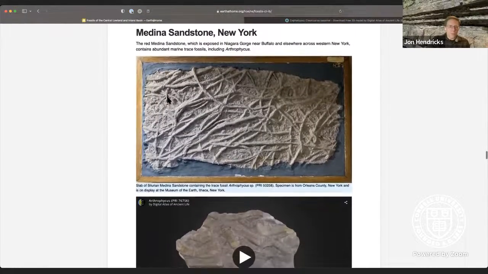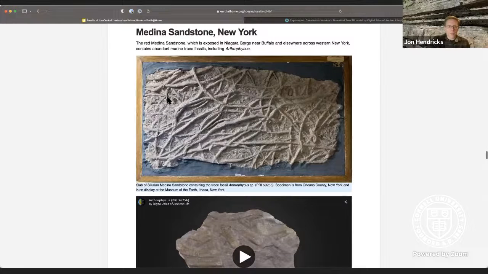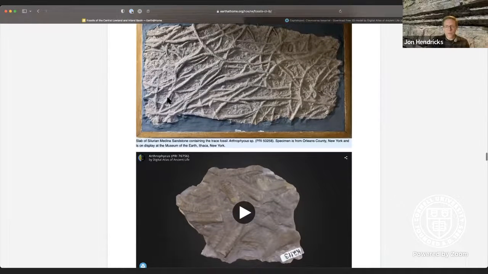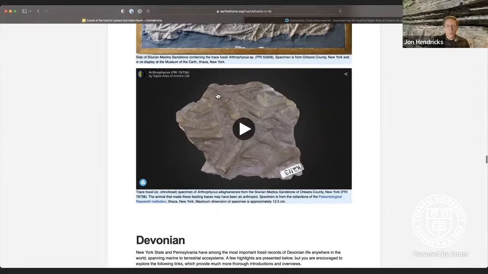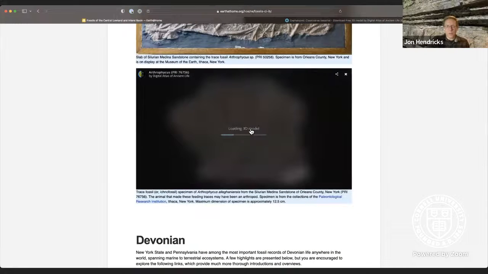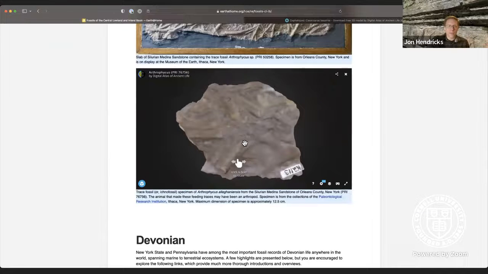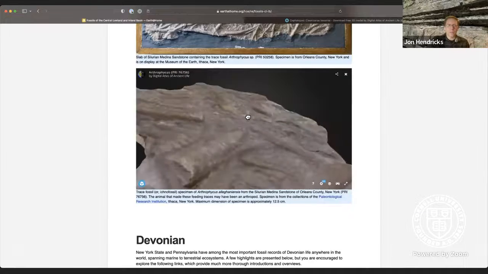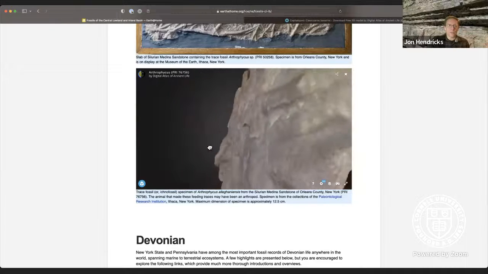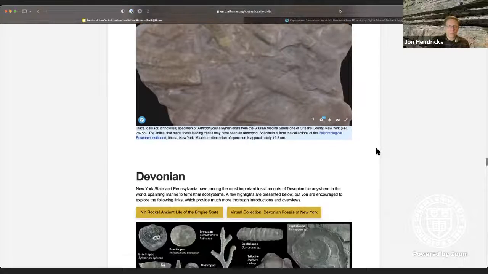Some really cool trace fossils are found in Western New York. Trace fossils are not evidence of what an ancient organism looked like, it's evidence of their activities. These are burrows dug through the sediment by some ancient kind of animal. We're not exactly sure what kind. We've sprinkled some of our 3D models throughout these pages, so the pages themselves are somewhat interactive. You can see what these trace fossils actually look like in 3 dimensions, which is fun.